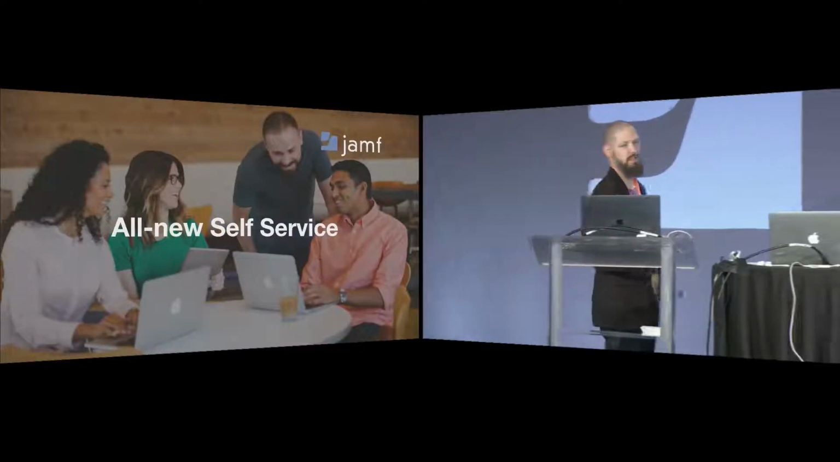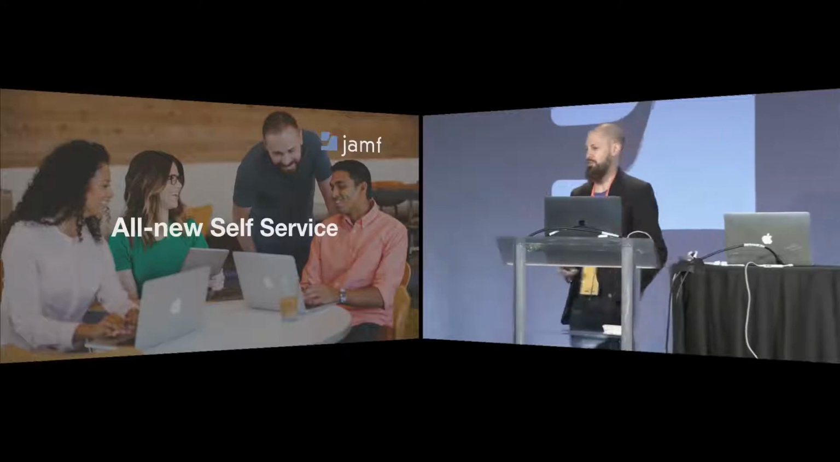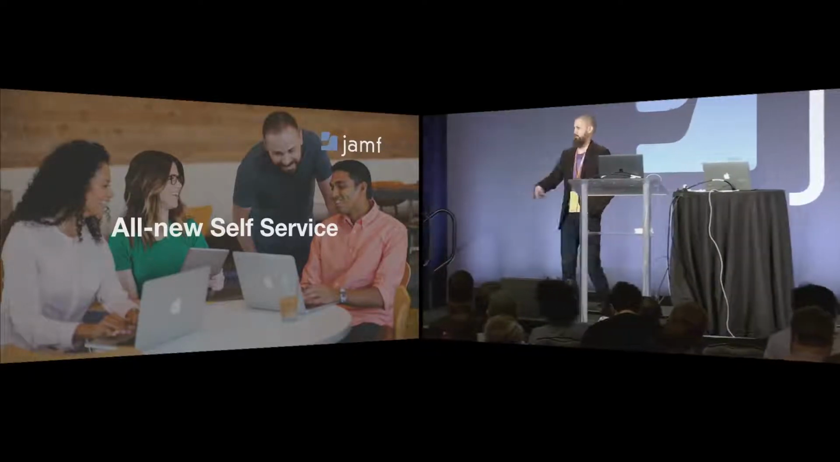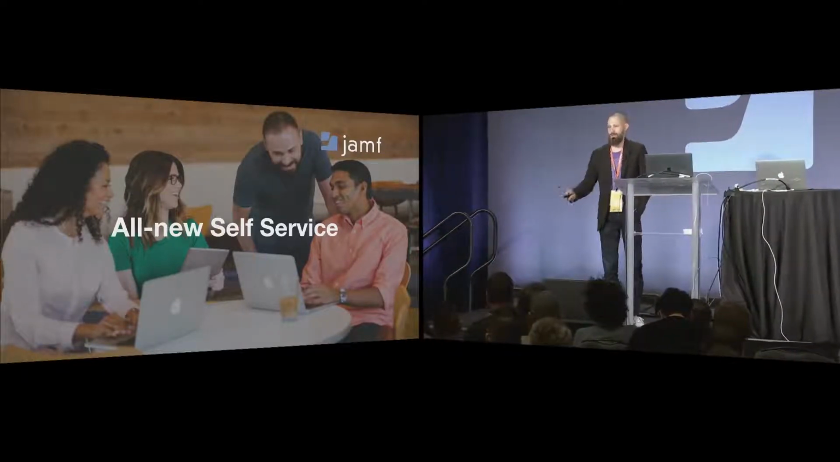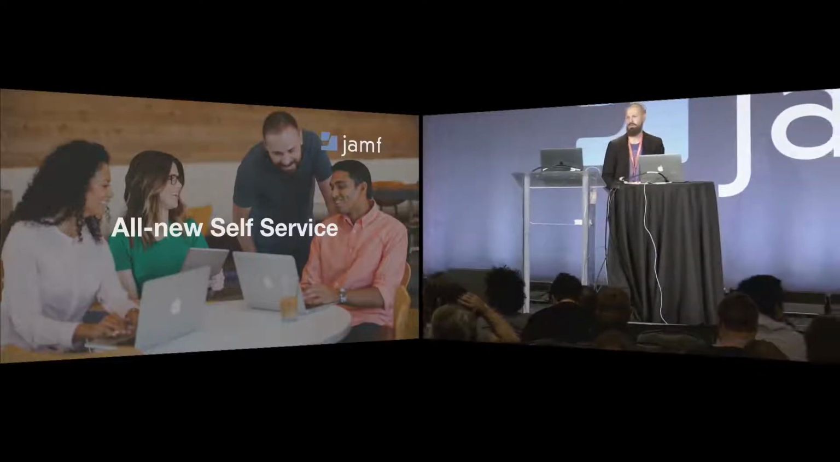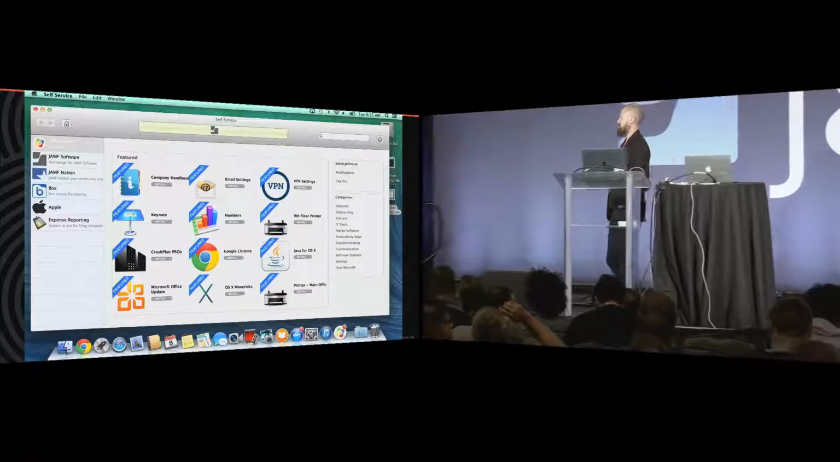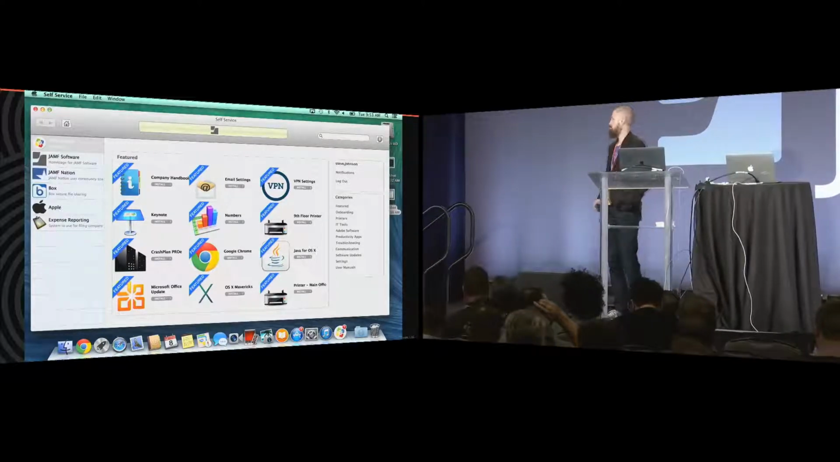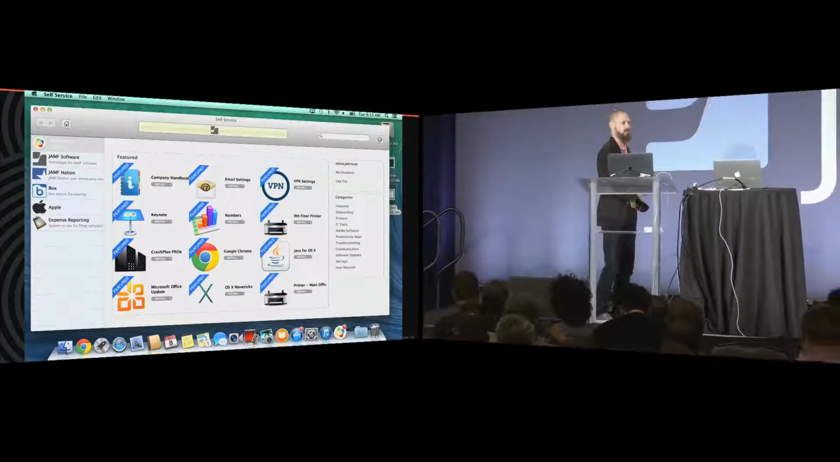That takes me into the new self-service. So the new self-service, I'm going to show you what the self-service that you're accustomed to using today looks like, so you can just kind of visualize the difference between the two. It's always very helpful. This is the existing self-service, something that we've known and loved for a long time.